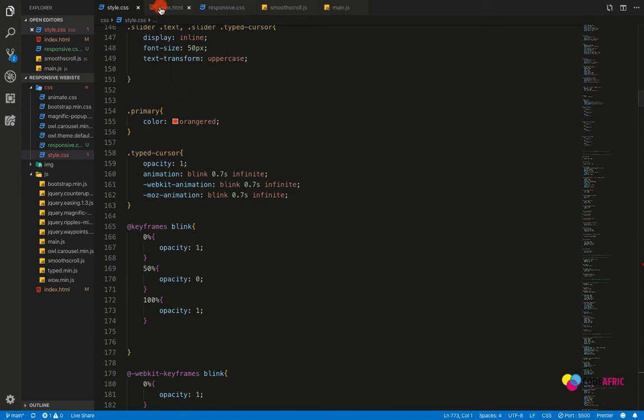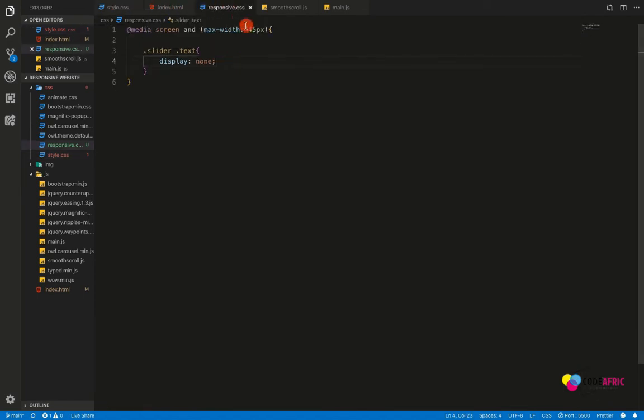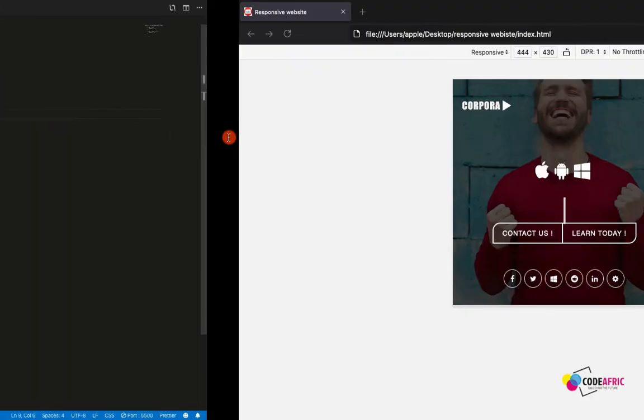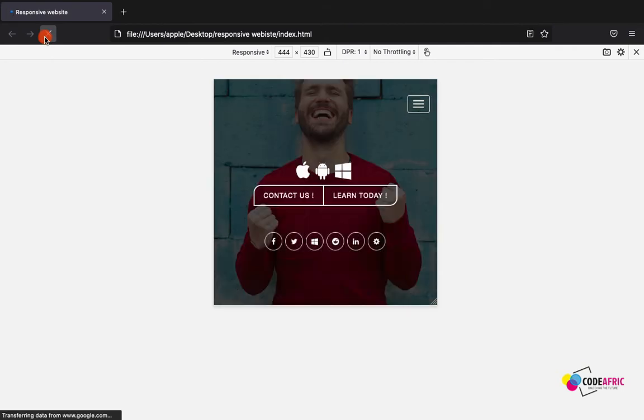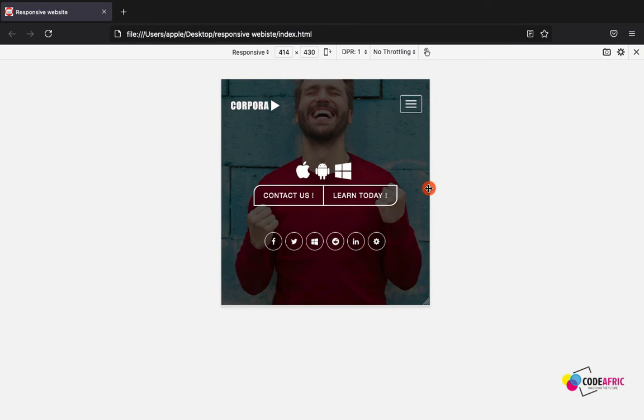Now let's go inside our responsive. I have to call the main class, which is the slider, then I'll call the typed Keza, something like this. Here we give it a display of none. Type dot typed Keza. Now let's check it. Let's refresh, and there we go. We can see that we don't have anything. Awesome.